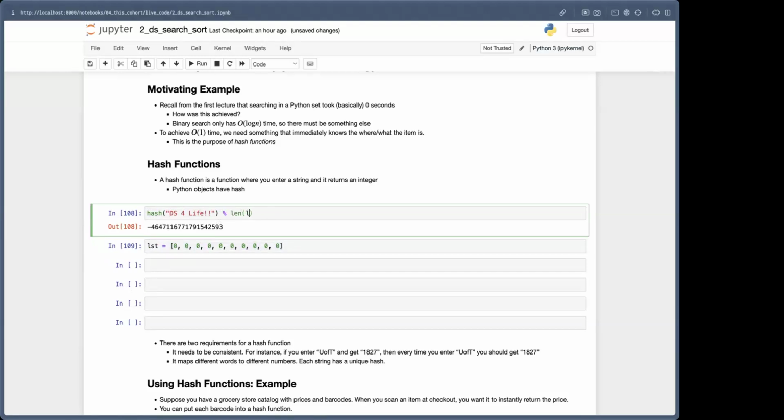So, length of the list. And this will give me a number from 0 to the length of our list, in this case 10. And if I gave it a different input, it would give me a different number. So each string will give me a completely different number, like this. And when I modulo it, it will be reduced to something between 0 and 10.